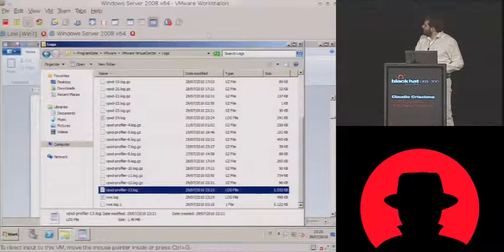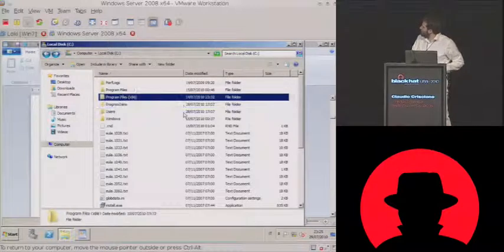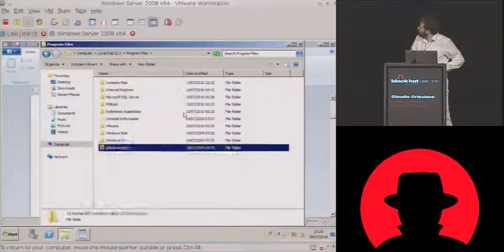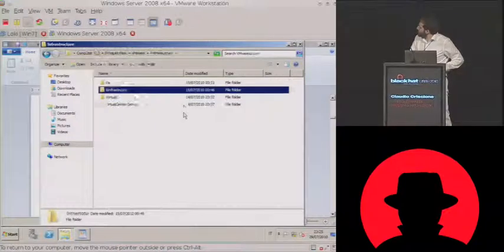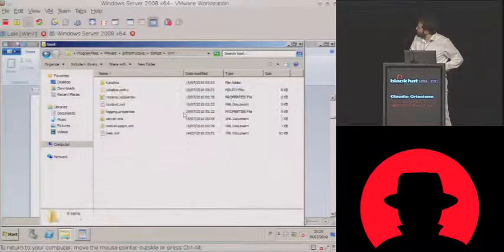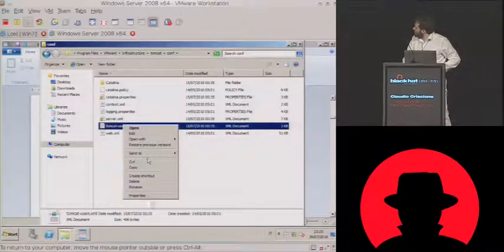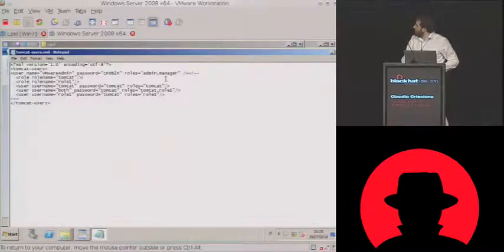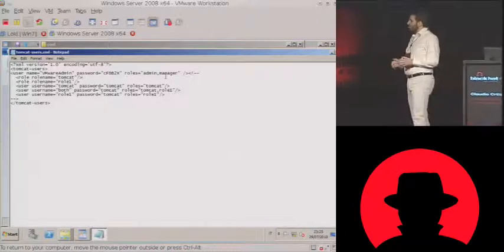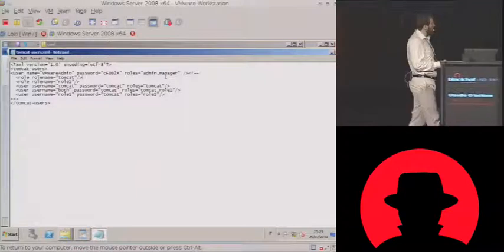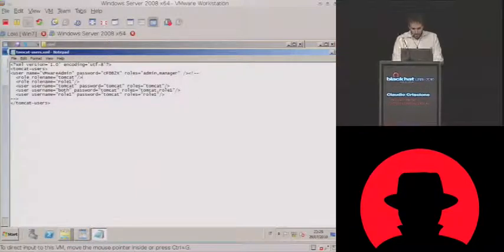The other thing, as I was saying, is that there is the Tomcat installation here, which is, there we go, program files, VMware, infrastructure, Tomcat, conf, and Tomcat users.xml. Let's open with Notepad. And as you can see, we have the VMware admin user with a, not easy, but an interesting password.